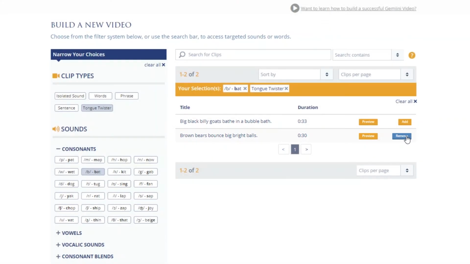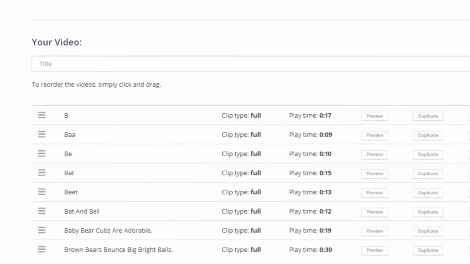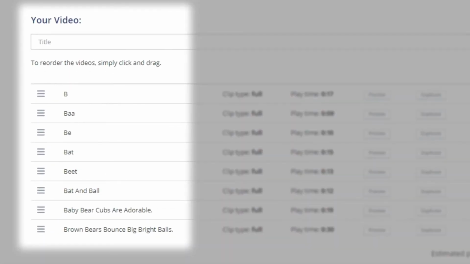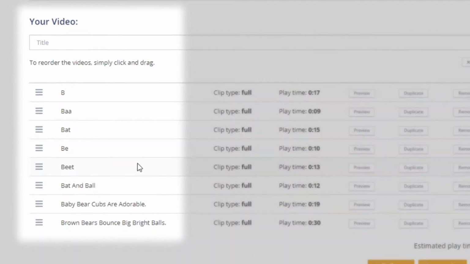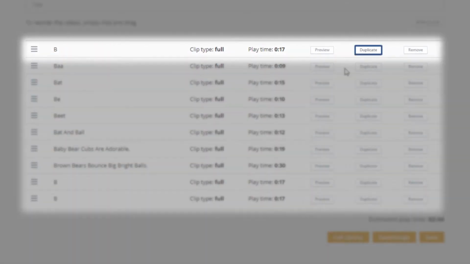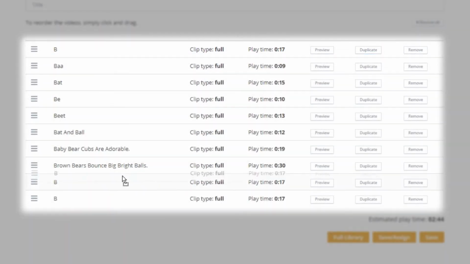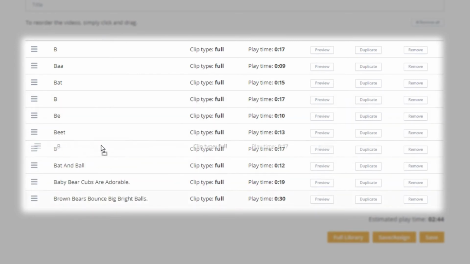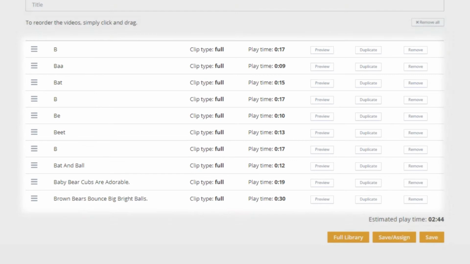You can scroll down at any time to see what clips you have in your session. As you add clips, you can drag and drop them to arrange the order in which you'd like them to play. Once added to a session, a clip can be duplicated as many times as you'd like. This is a great help. I'm going to duplicate the sound B, since it's the main focus of this session.